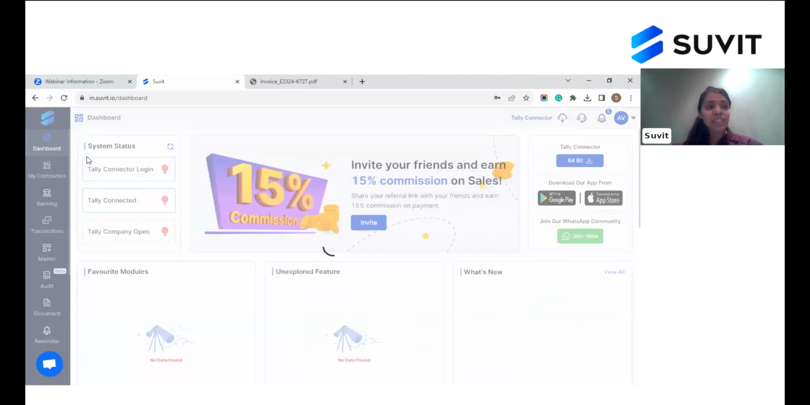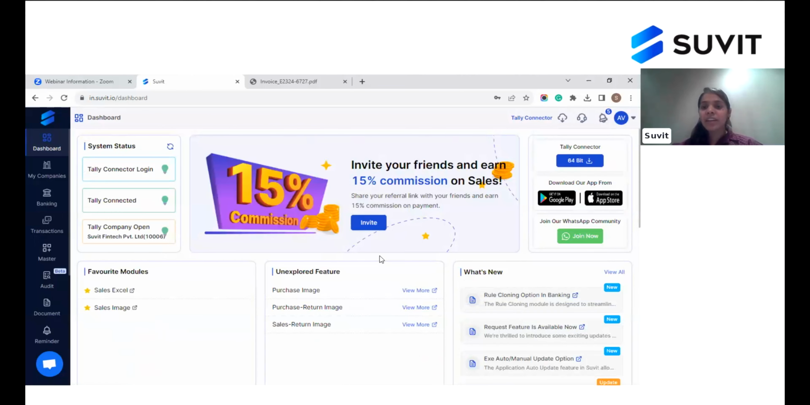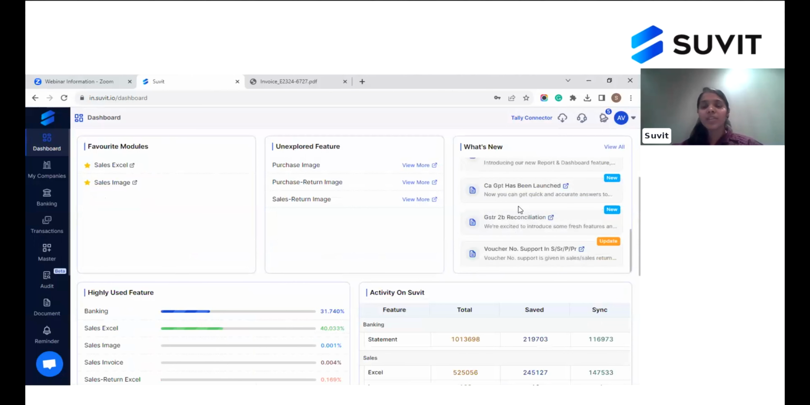I hope this was useful. And if you have any questions, you can ask here. Here is the dashboard, and whenever we update any changes, you can see from here. So if you come on Suvit and want to see what's new, you can see from here only.